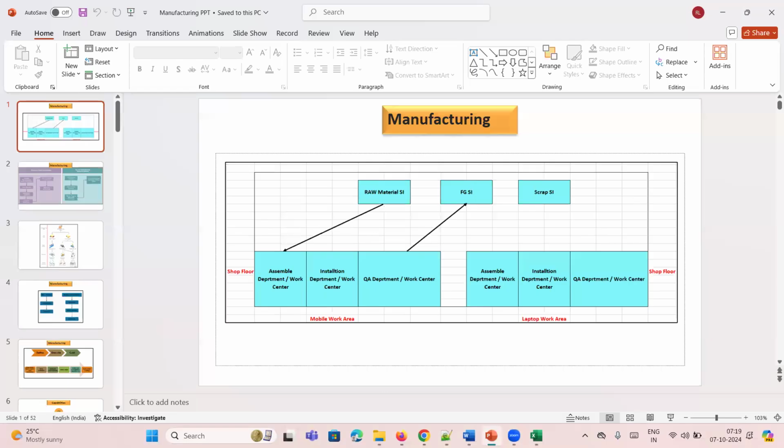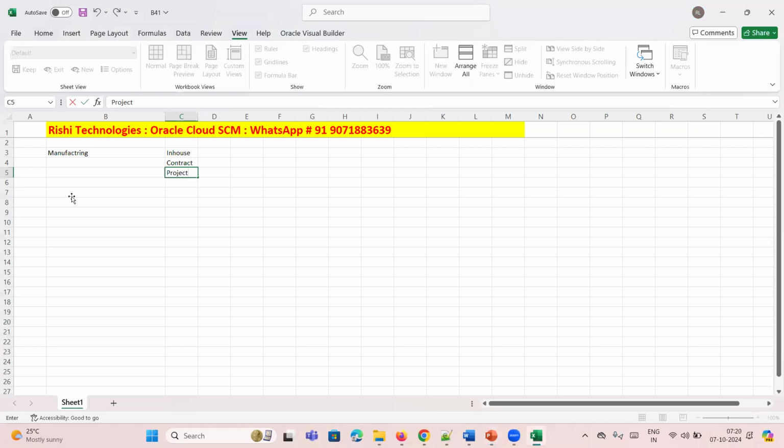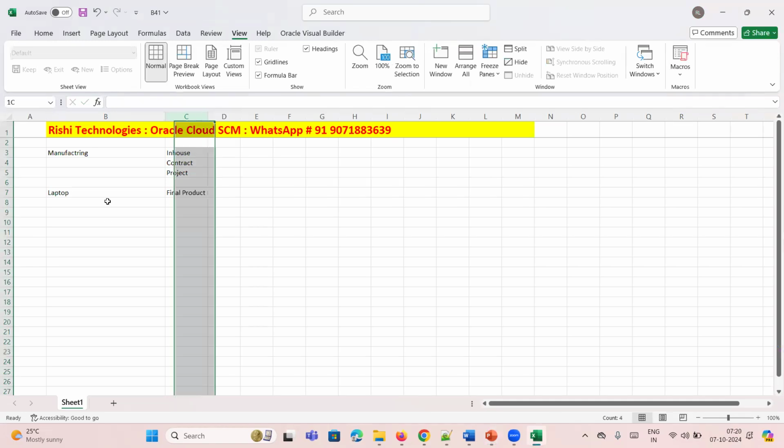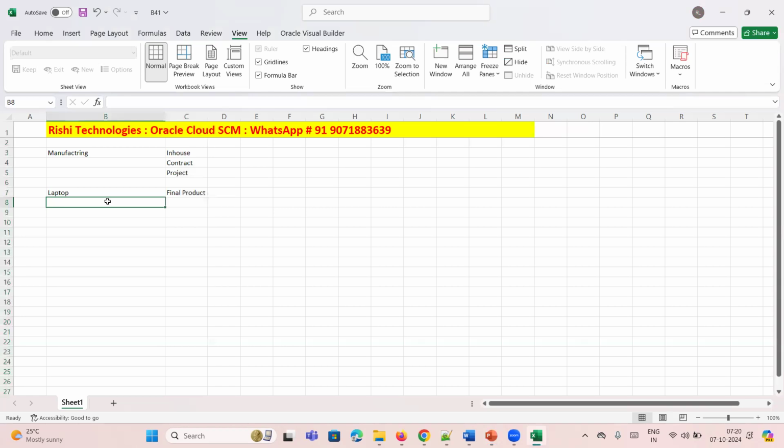Okay, so let's see now first some terminologies, and we will try to understand the meaning of those terminologies. For that, I will take a simple example again, the same thing, laptop. This is my finished product, right? Or maybe final product. To produce this final product, I require some raw material. I may require, let's say, RAM, raw material.